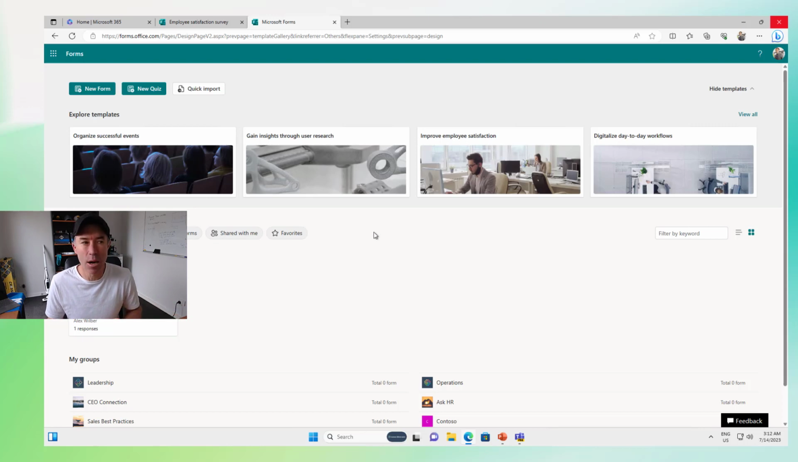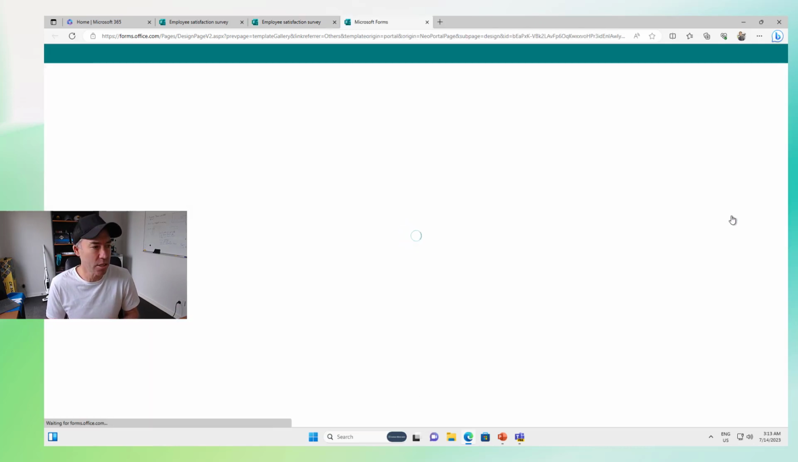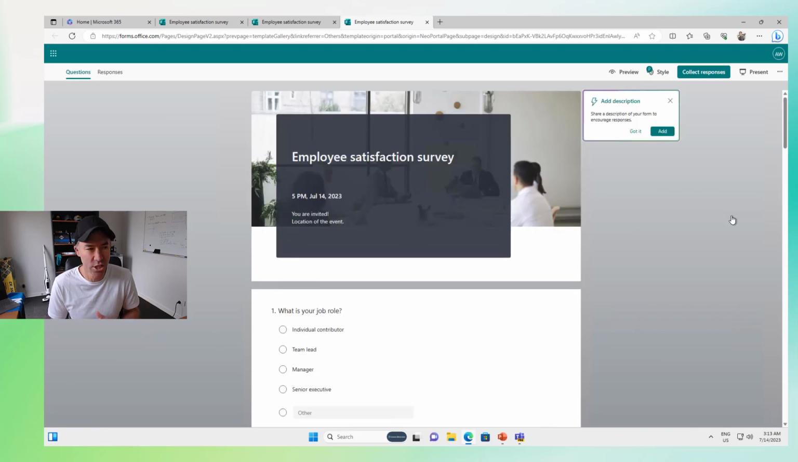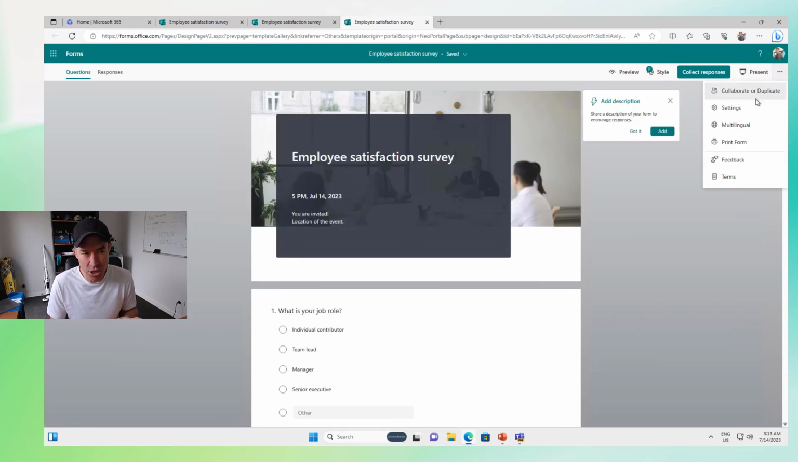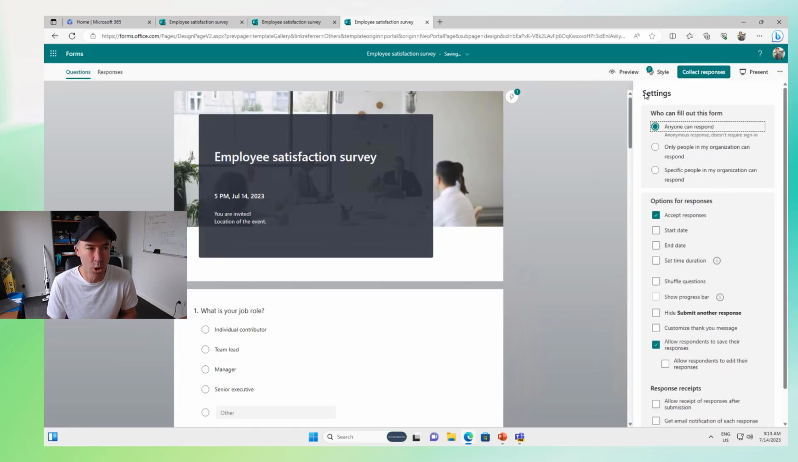Now we're just going to start with a template. Let's look at our employee satisfaction options here. Let's choose this template, and we're going to start and edit this template. We're just going to go along with the bouncing ball here. We'll keep all the questions the same. We won't change anything here. The only thing we're going to change is the settings, and I'm going to allow anyone to respond. So now we've got our form set up.